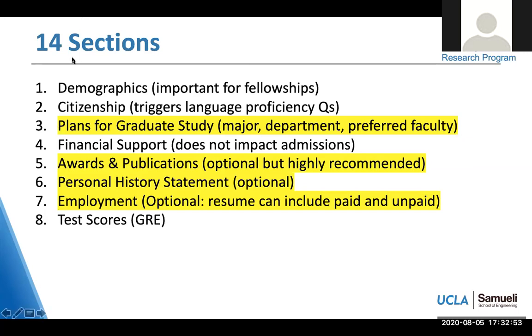And then there's an employment section where you can upload your resume or curriculum vitae, or you can even copy and paste that information. And the section where you upload your GRE scores and your TOEFL scores.